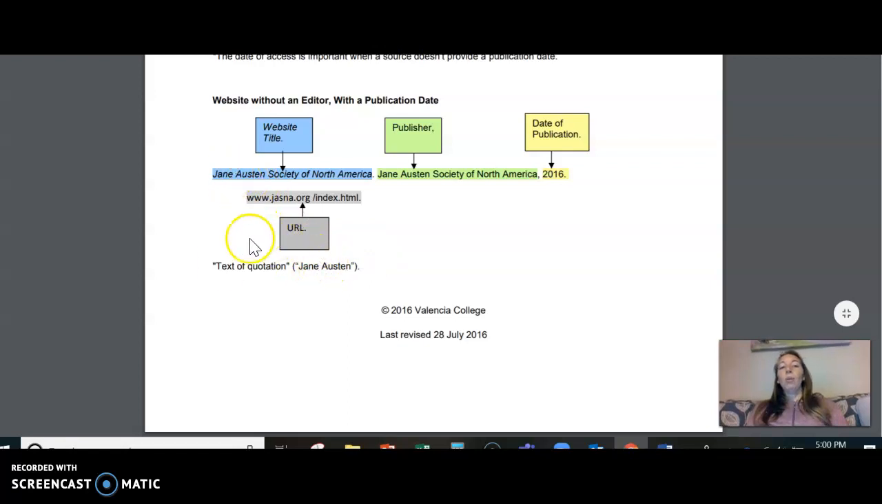When you are quoting from this source, whatever is first here goes at the end of quotes in your paper. So while this is the works cited page entry, at the end of quotes in your outline, for instance, you're going to put Orange County or Valencia College, because those are the first two words of the title of the website. So whatever's first here goes here.